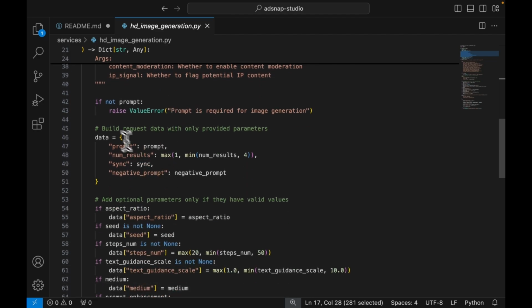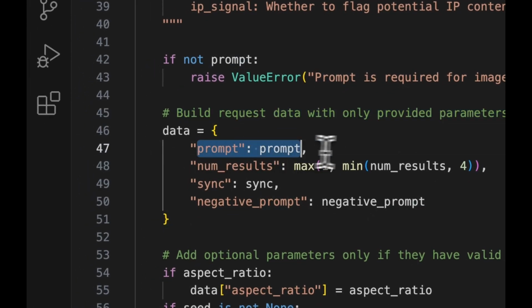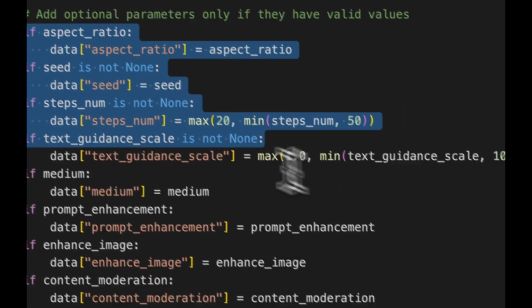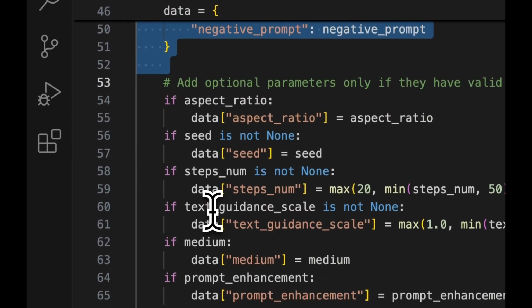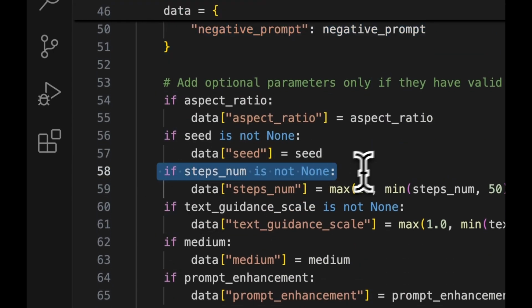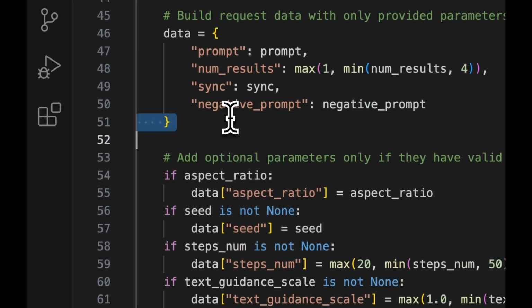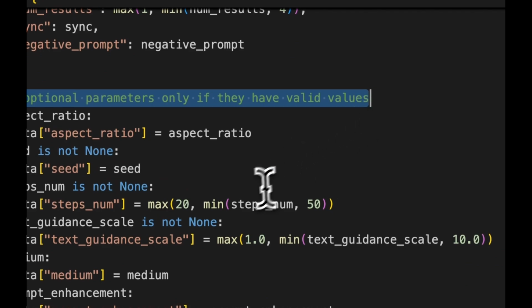So simply, we build the request data, which is the input this API requires. In this case, it requires prompt, number of results, sync, and negative prompt. Then you add the optional parameters into that data body. If steps num is not none, you add it. If text guidance scale, the medium. Basically you just add more things into this dictionary if the optional parameters have been given.